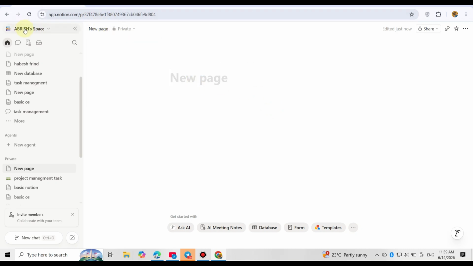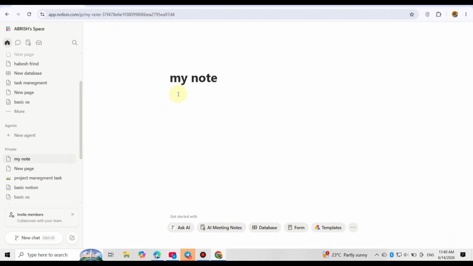Once you're on the home page, you'll see the sidebar on the left. This is where you can access your pages, search content, and manage your workspace. To create a new page, click the plus icon next to your workspace or a section such as Private in the left sidebar. Give your page a name such as My Notes or Project Planner. Now, click anywhere on the page and start typing.